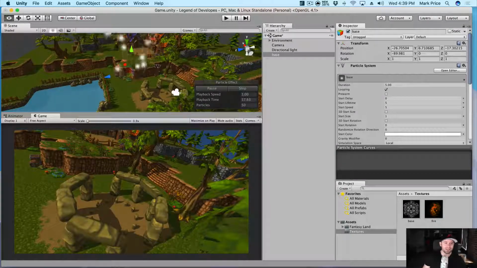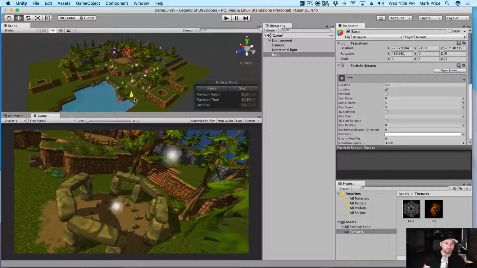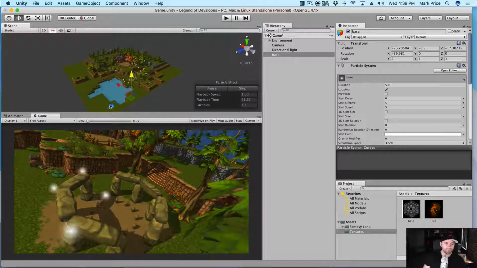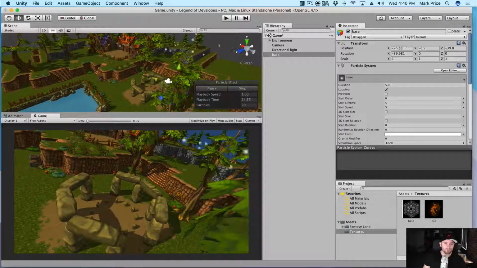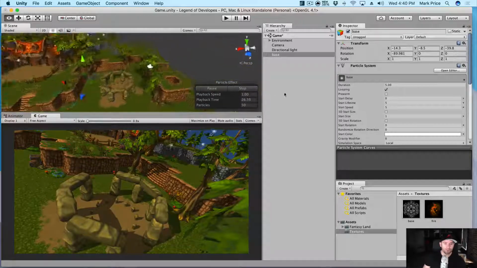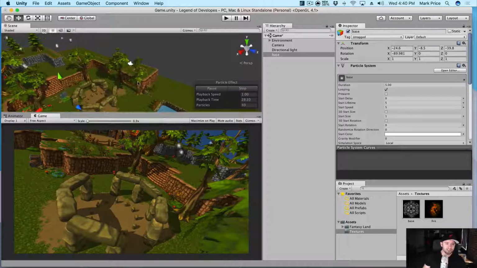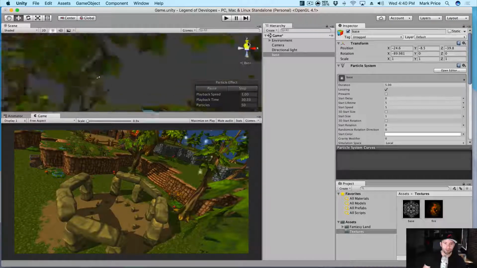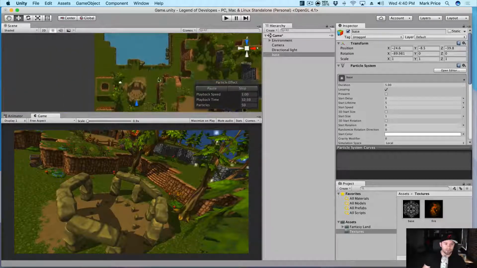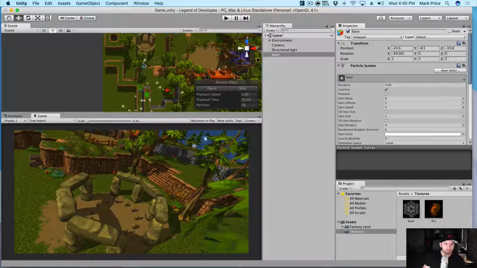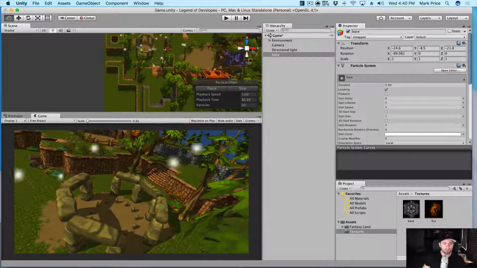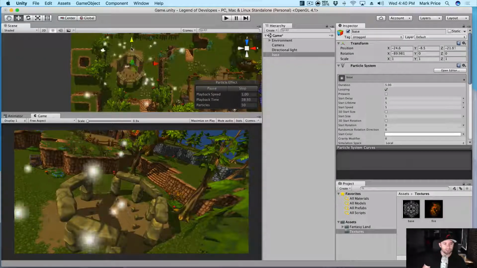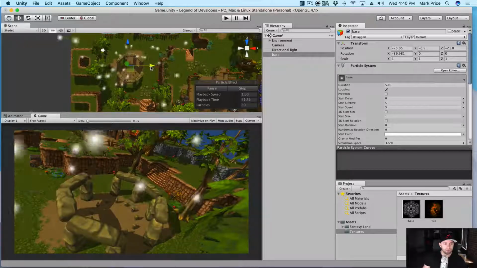It's just spouting out in the air. What's really cool about these particles is that even in your game scene over here, so long as it's selected, it will be running, so you can always see. Let's go to the top view here so we can see exactly where it is. It's not quite where we want it to be. There we go. Right about there.